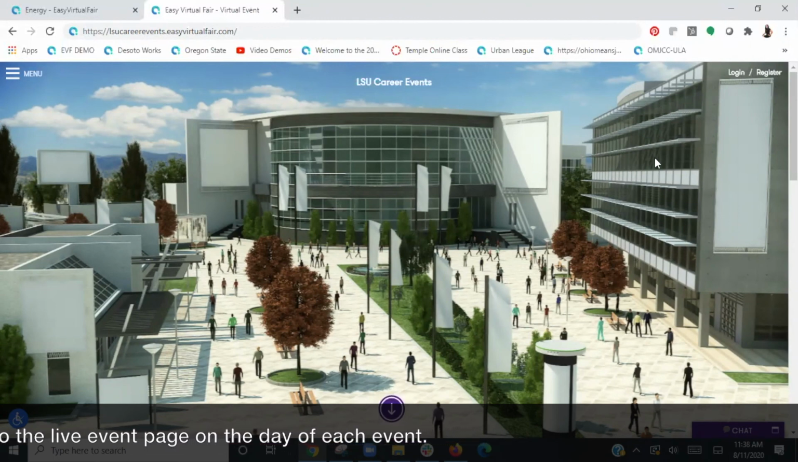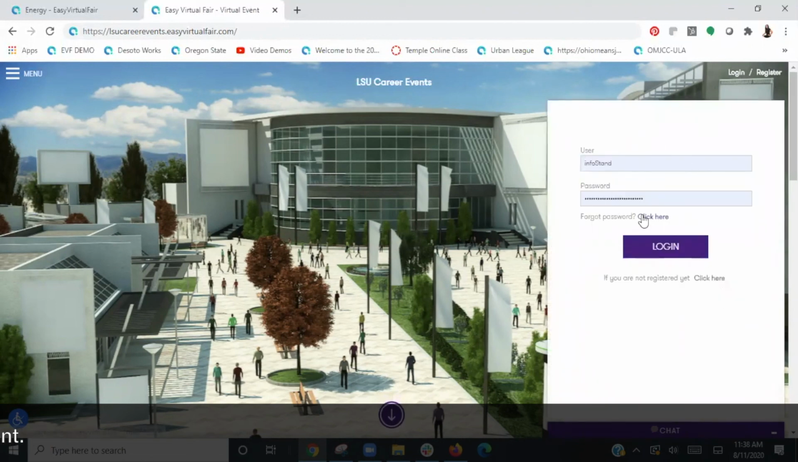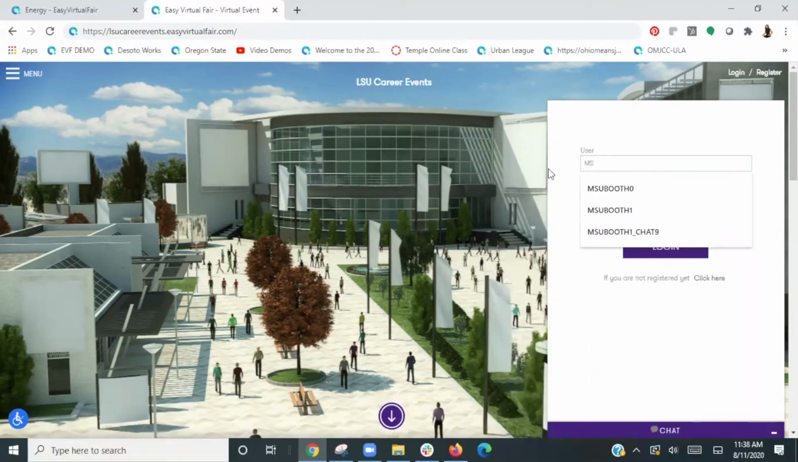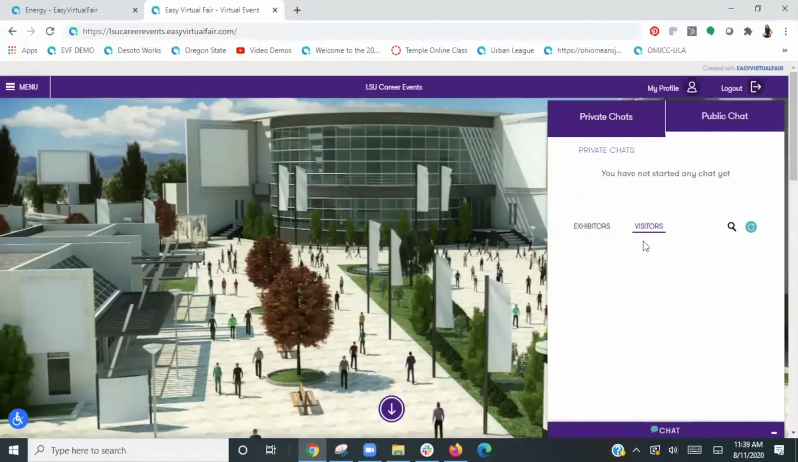As a recruiter, the first thing you want to do is log in. You can log in the top right corner here, or you can log into the chat. Go ahead and log in with your login credentials here, and your password. Once you've logged in, we will ask you to update your profile.